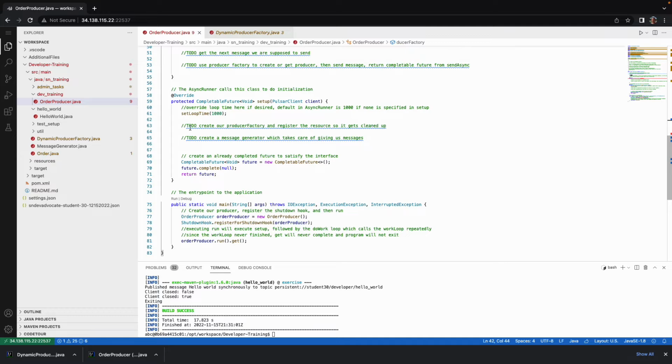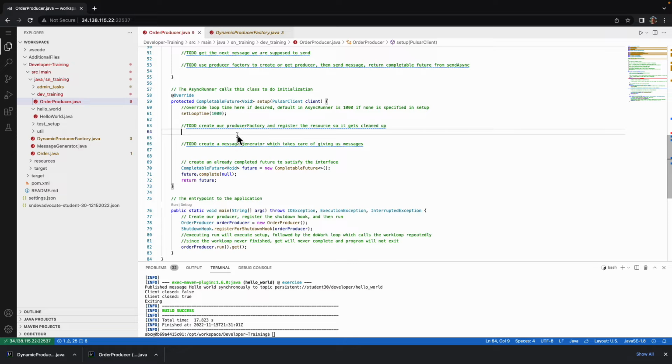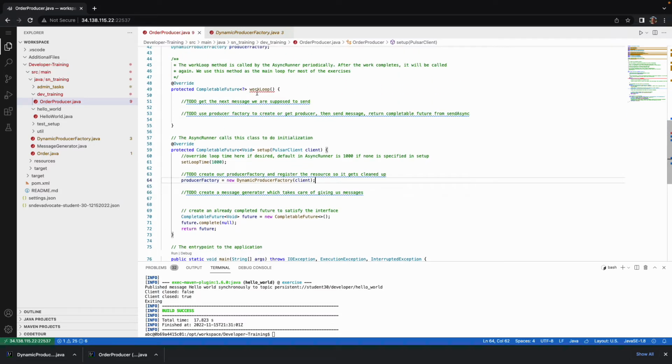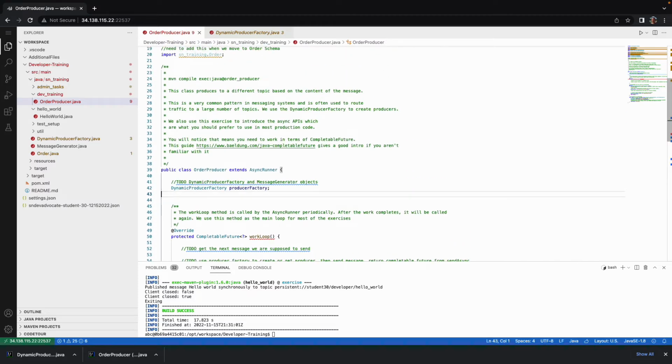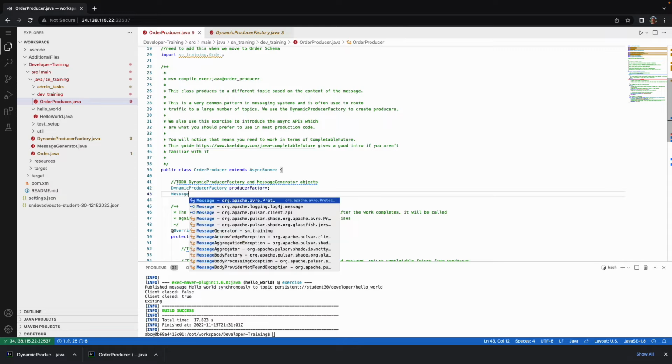So if I go down into my setup, the to-do is create our producer factory and register the resource. So producer factory equals new, and that's going to call the constructor, and I call it on dynamic producer factory, the class, and I have to pass in the client into that constructor. So now that's initialized for use, and then producer factory can be used anywhere inside of our work loop. Next, we're going to create the message generator. So I'm also going to create a message generator.